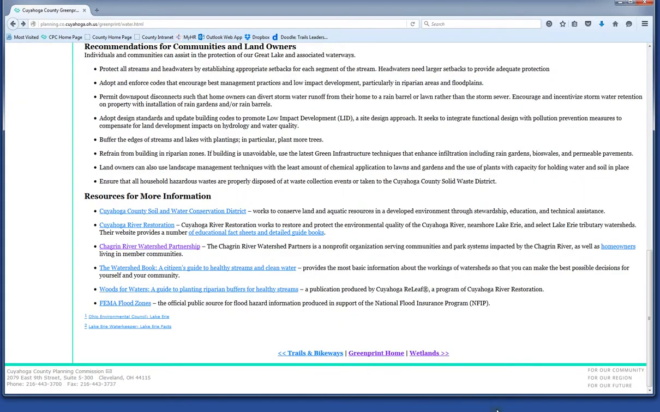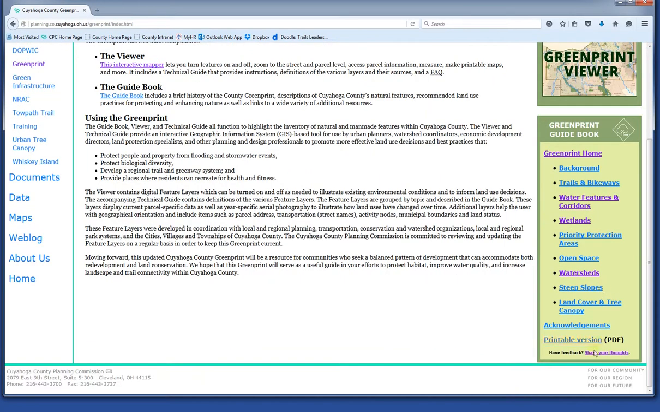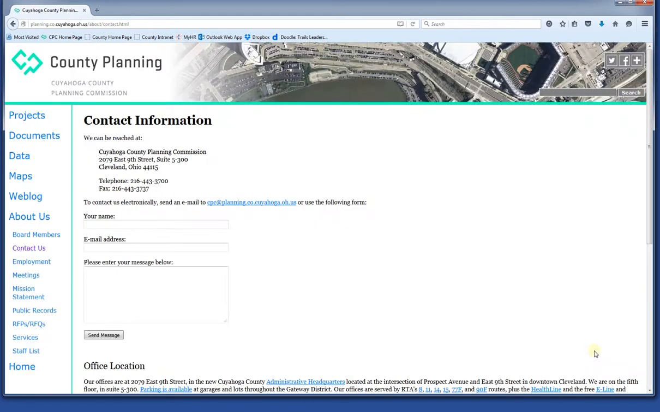You can always return to the Greenprint home page by clicking on this link at the bottom of each guidebook page or the Greenprint home link at the top of each guidebook. Finally, please share your thoughts and feedback with us for continuous improvement of this tool.